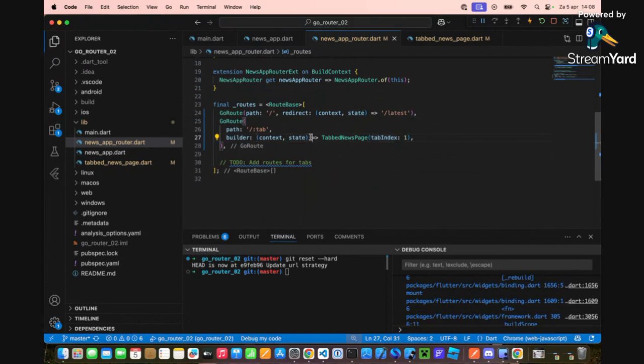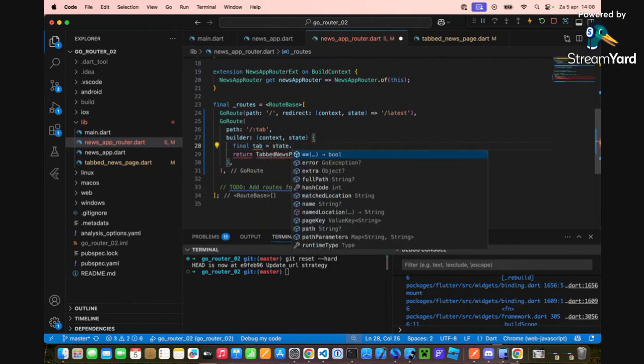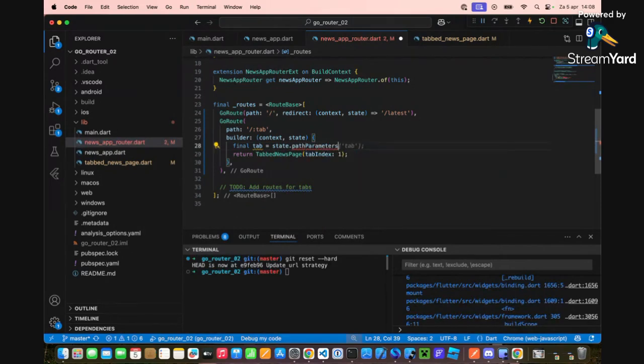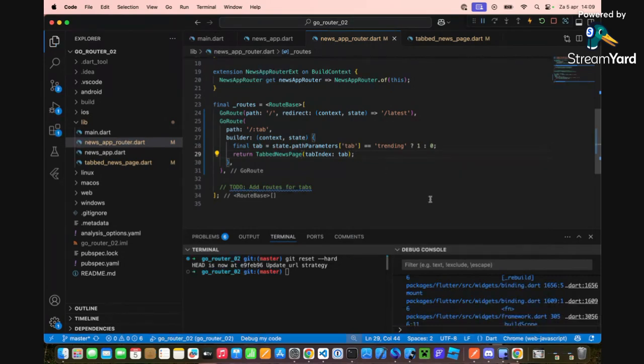And that's great. Now we need it also to get the dynamic value from this path. So the tab is state dot path parameters tab. If it is trending, then it will be the first tab, and else we default to 0. And now, of course, we have to pass this dynamic value that we added.